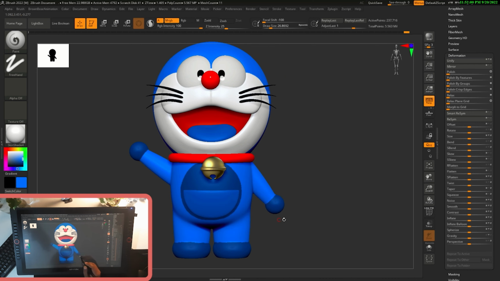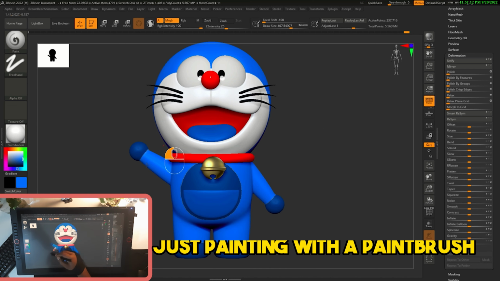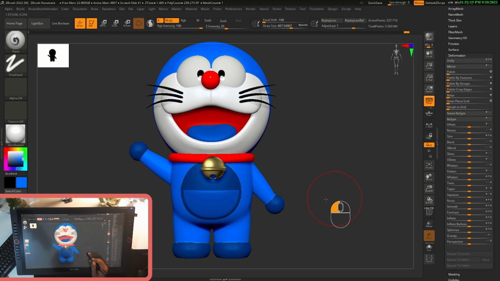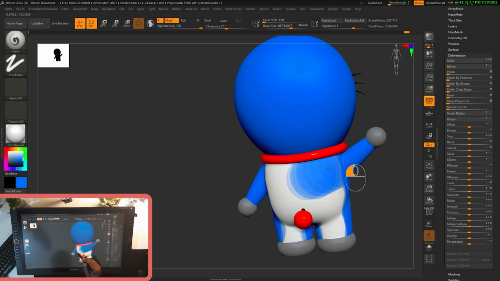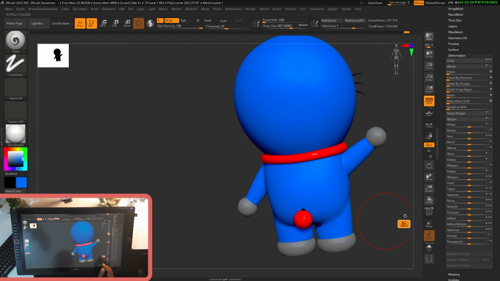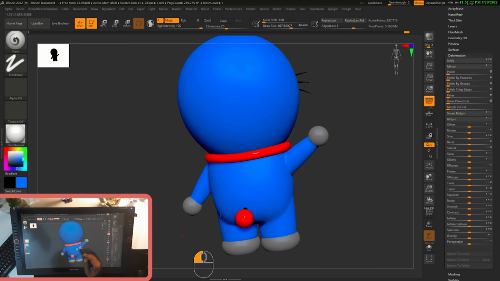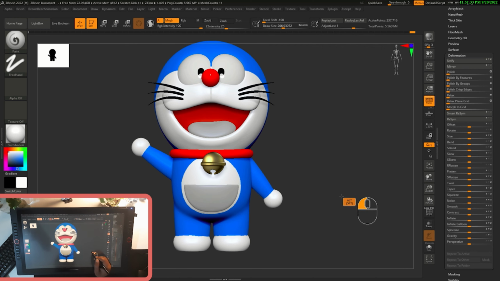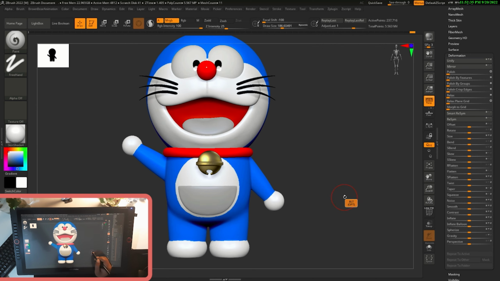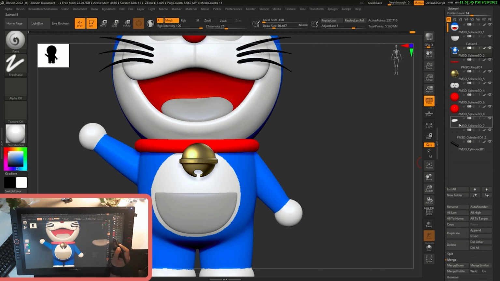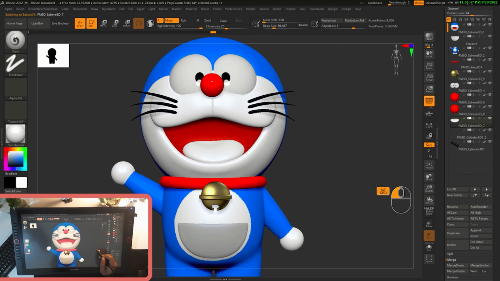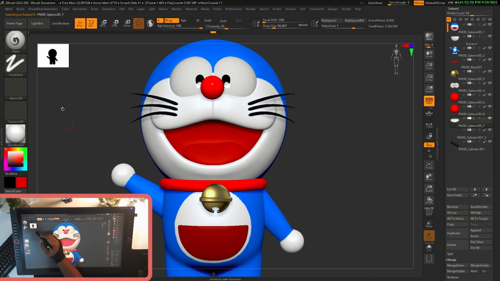So here you can see I have finished the masking part, and I have selected the color by dragging the swatch to that blue color and just painting with the paintbrush. You can also go to the color menu and do the fill object. In this case, I just painted with the paintbrush itself. So you can see this is how our Doraemon is looking with the blue color. I don't know, maybe it's not exactly blue, it's some shade of blue.